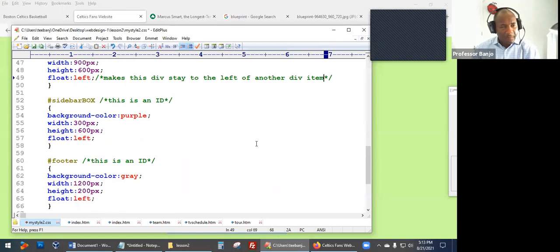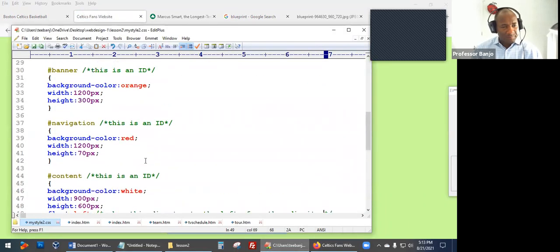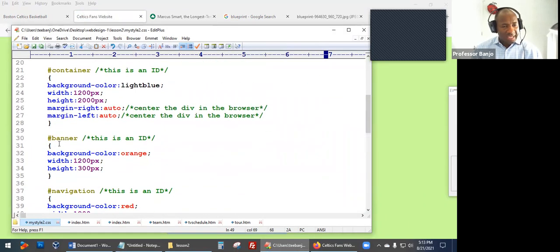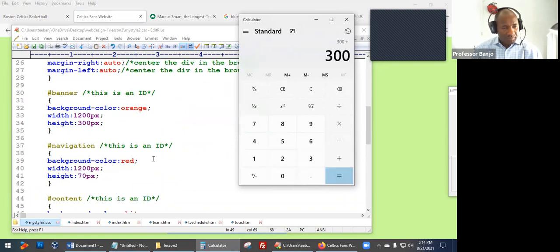Okay, so let's see. That looks fine so far. Now if you add up all the heights, it will give us a good idea of what the total height should be, and then we can fix this blue box. So all the heights we have so far: we have the banner. Let me get my calculator here. The banner is 300. The navigation is 70.